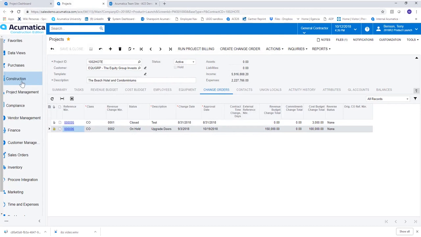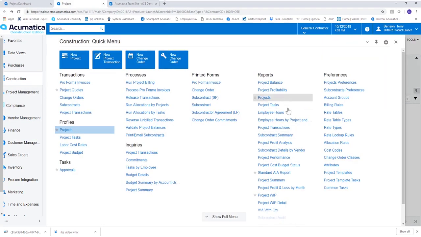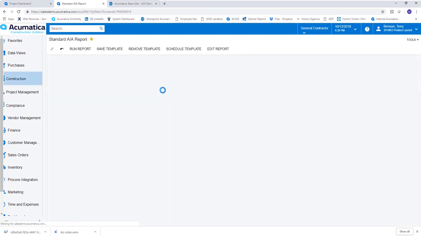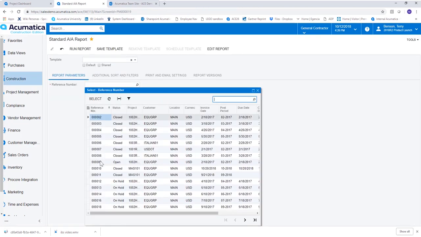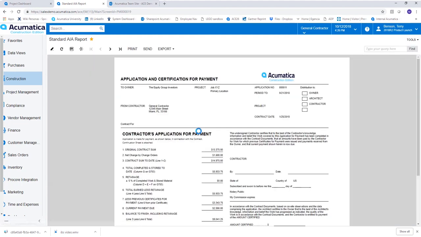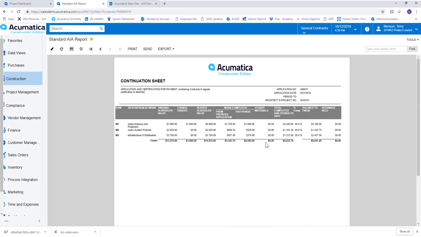I'm going to go back to the construction workspace, and you'll see a list of reports here that are built into the system. We have AIA-like reports, so let's take a look at a standard AIA report. We just need to pick our reference number here, and once we do that, I can run the report. Here's where you're seeing your G702 and G703 like report formats. If I go to the next page, we'll see that again these reports are customizable. You can change the look and feel of information on any of your reports.